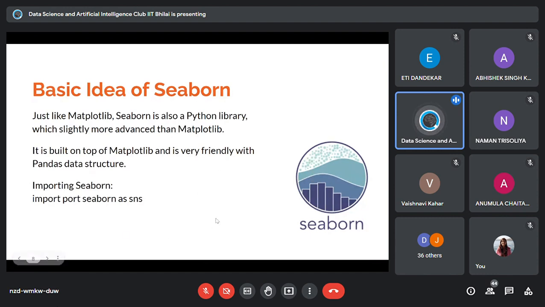And if we want to use Seaborn, then we'll use import. I don't know why I wrote port again. It's just import seaborn as sns. Okay, I'll just quickly change it. So import seaborn, just ignore this port. Import seaborn as sns.